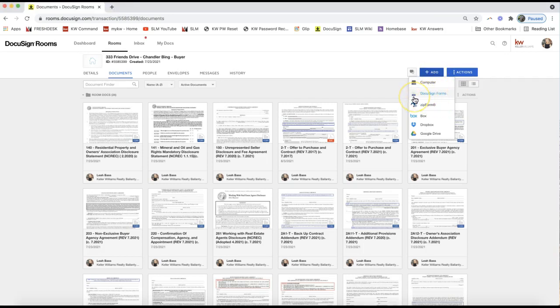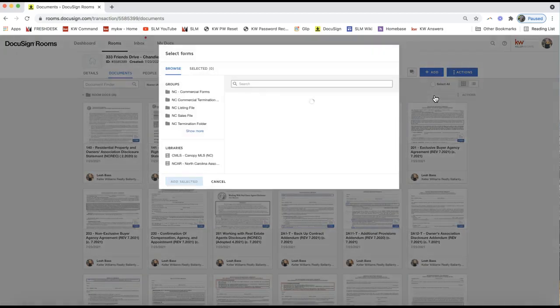The DocuSign Forms option, that second option down, will give you access to your fillable forms, your interactive forms. Forms you can just start typing in. Makes your life way easier. So we'll select that second option, DocuSign Forms.